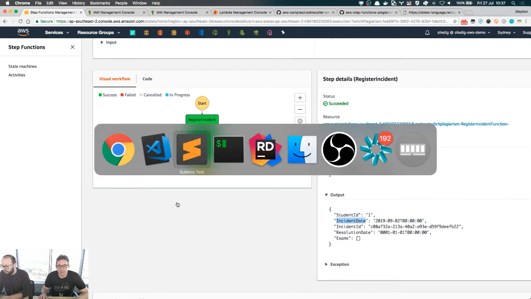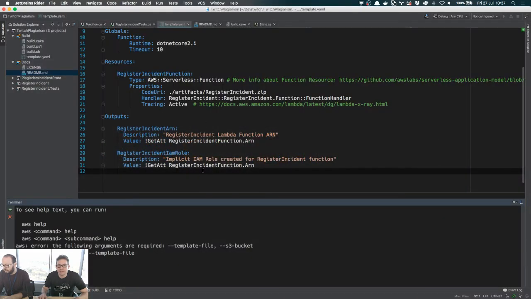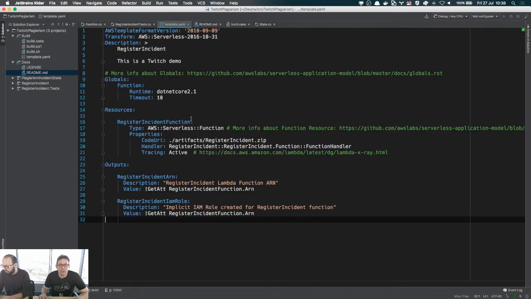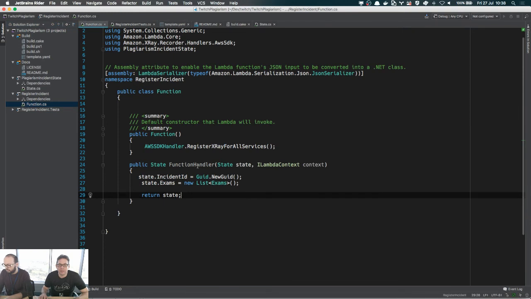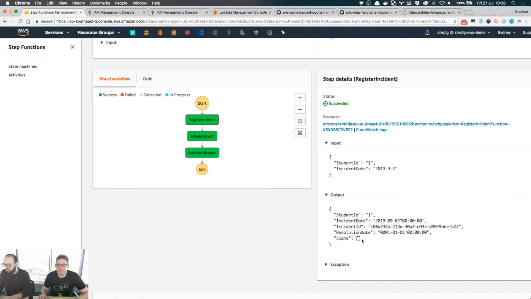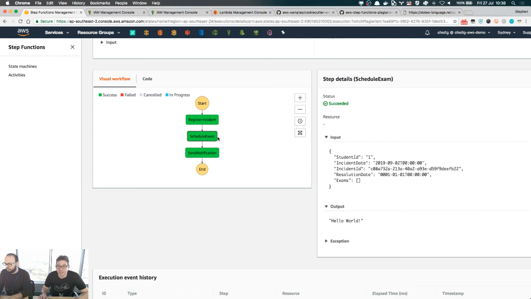And in our actual Lambda function, we're creating some additional properties for the state, I should say. So we've got a resolution date that's just defaulted to 0, and then I've got an empty list of exams that we're going to populate next. So the next thing we're going to do is schedule this exam.